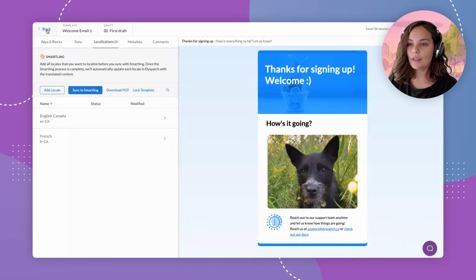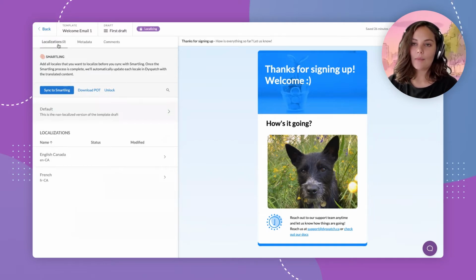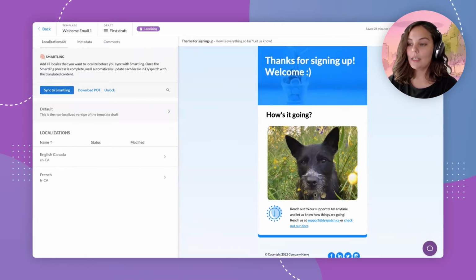Oh yeah, I forgot to mention, it's always good to lock your template while it's being translated. That means that you can see here, the ability to change, that add block section has disappeared. The ability to change the template while it's being translated has been stopped.